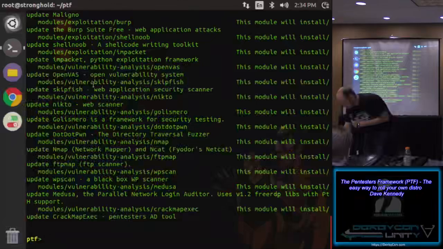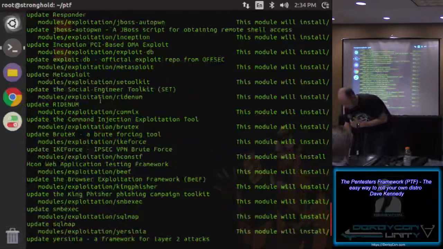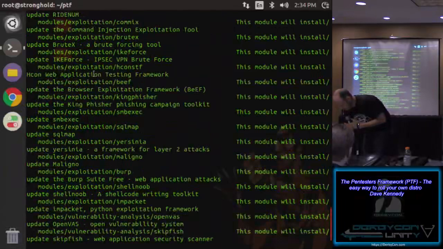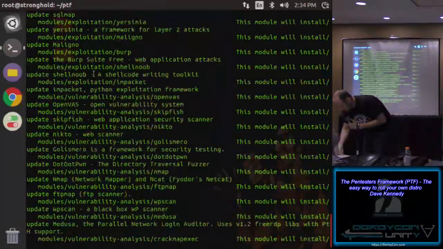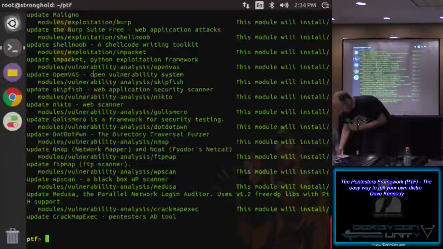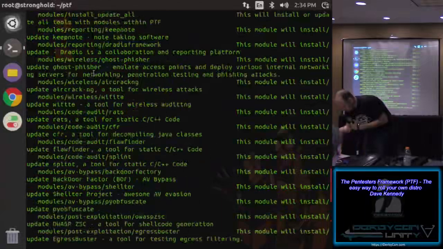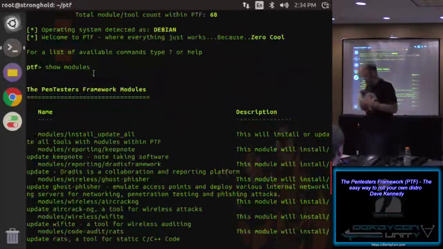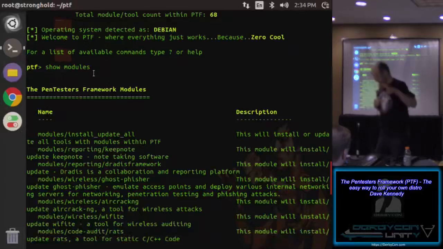But you can see here all the tools that are in there. I mean, we have the Social Engineer Toolkit, Metasploit, JBoss AutoOwn, BruteX, IKE Force, SMB Exec, Maltego, all these different tools that you have available to you to actually go and use. And they're all broken down into the Pentesters Framework, PTES, the Penetration Testing Execution Standard, sorry. It's broken down into those types of categories. So for example, if you're doing vulnerability analysis, the tools are broken down into that.